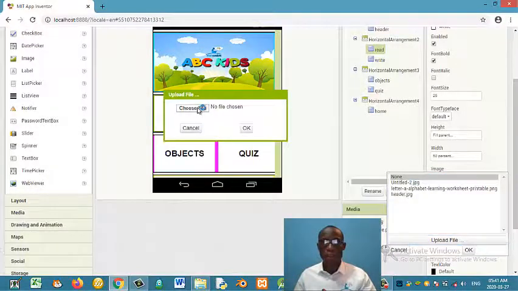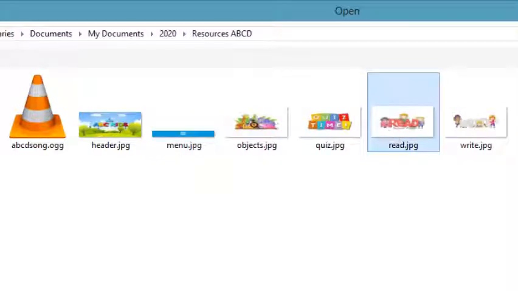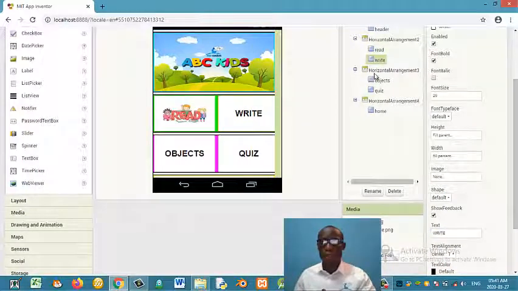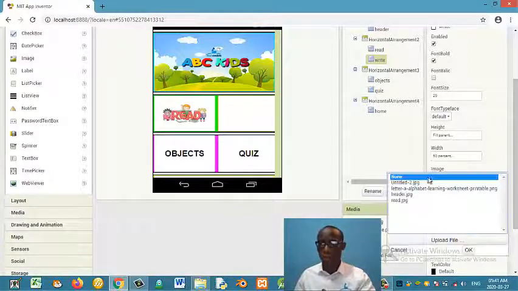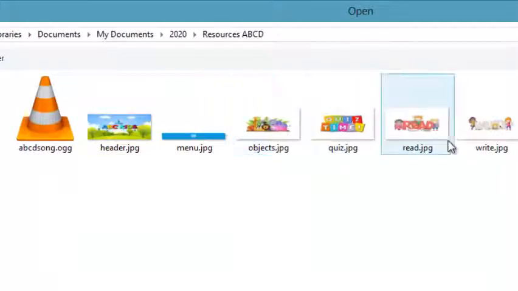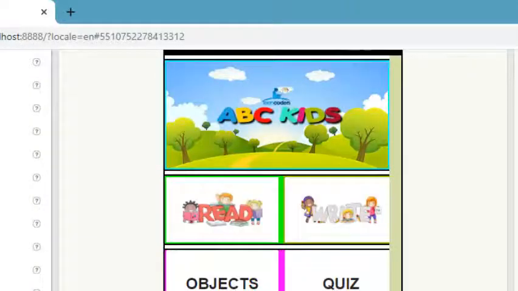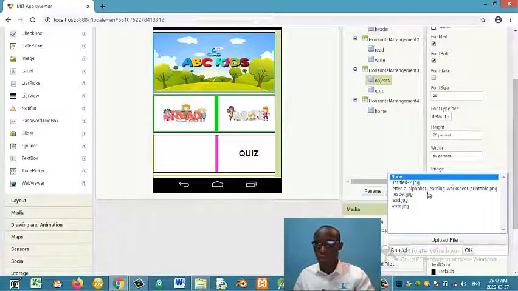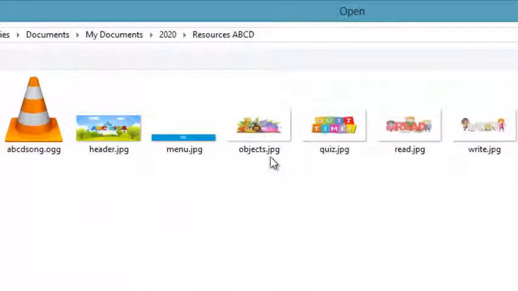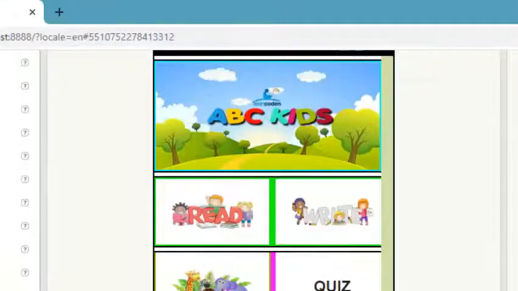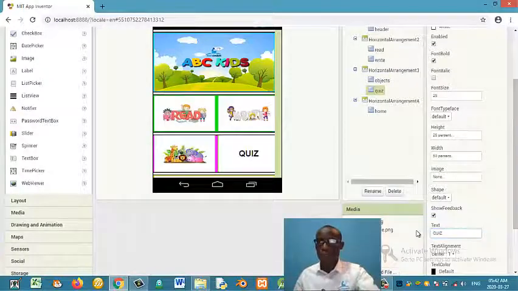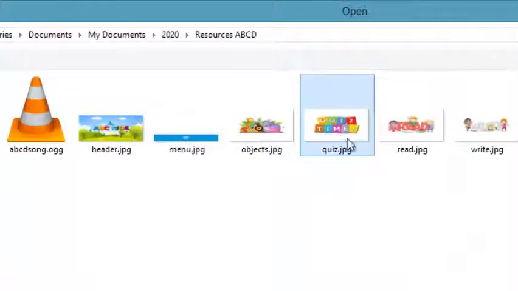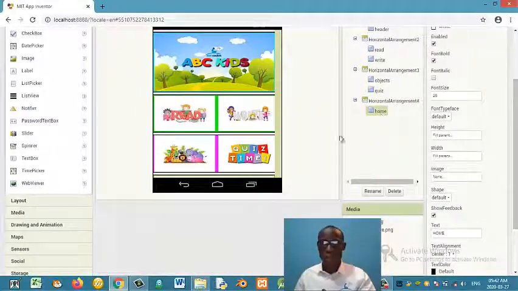The same thing: image, upload file, choose file, read. Okay, we delete the text there. And the next one is button write. And the next one is the object button. And then the quiz button. And then the home button, which is somewhere here.